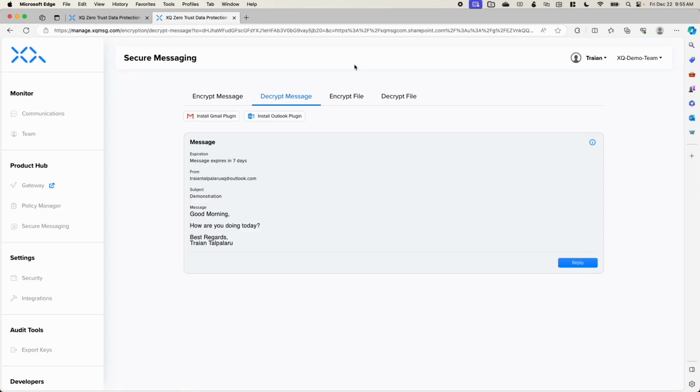This will push you through a full authentication flow. Here, I was already authenticated on this first tab, so it pushed me directly into the encrypted email itself. Within this, I can reply in encrypted state as well as decrypt any files associated with this email.